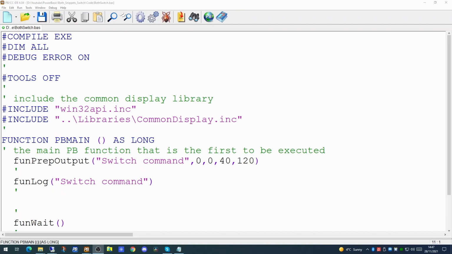In PowerBasic, you have a number of ways in which you can do something based on a decision. Some of these ways are to use the if command. If something is true, or if something equals a certain value, then specific code can be executed. The select command can also be used for this type of activity, but today we are looking at the switch command.